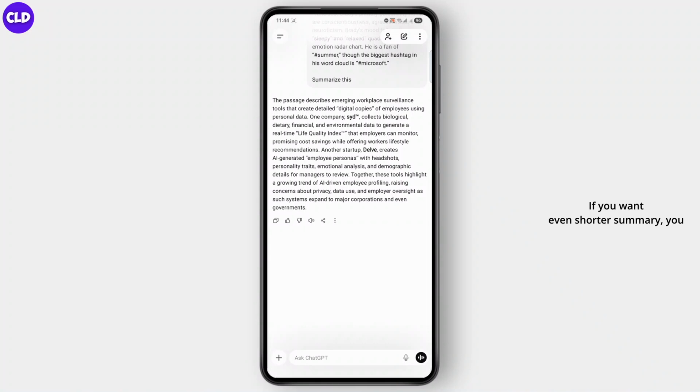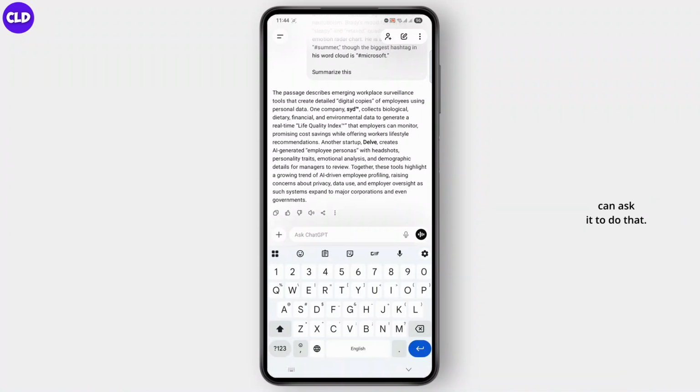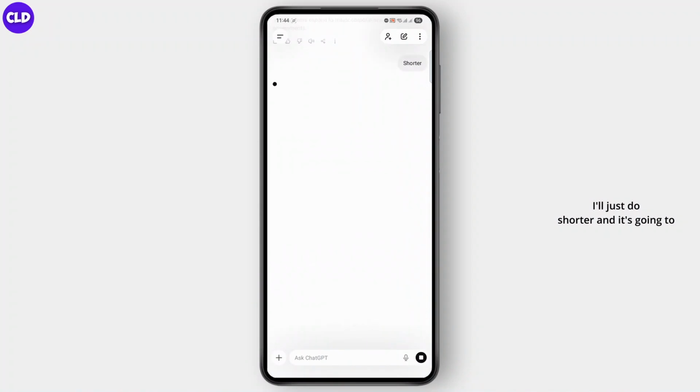And if you want an even shorter summary, you can ask it to do that. I'll just do shorter and it's going to give me a shorter summary for this.